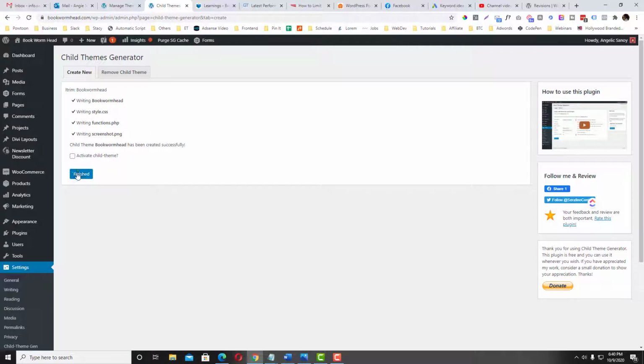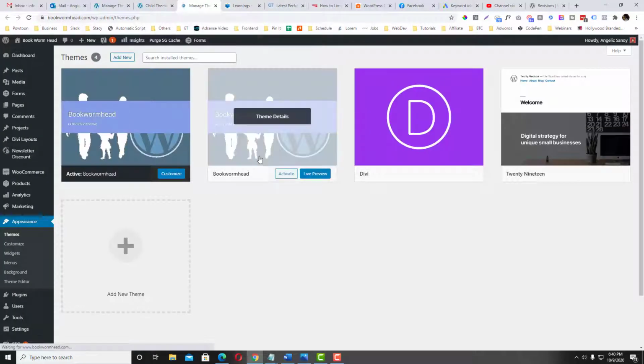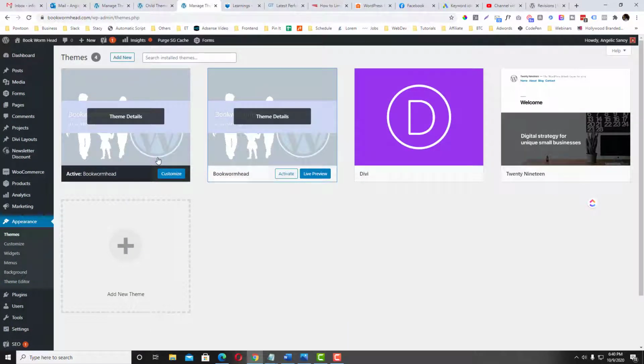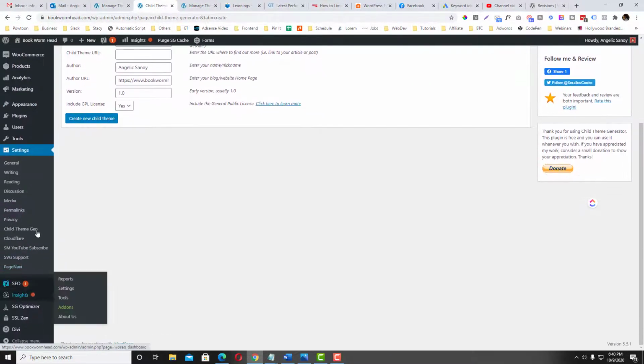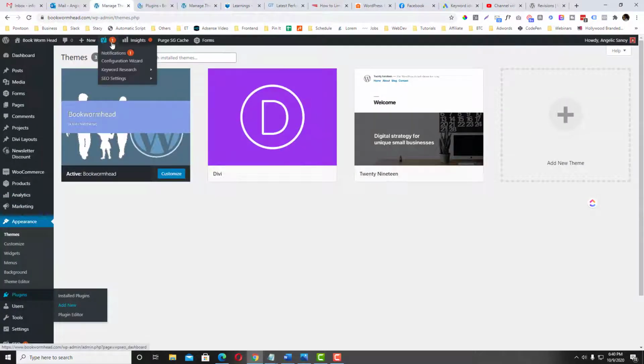But I already have the child theme, so let me just keep that disabled so you can see how the child theme looks. When I go to the appearance section, you'll see that the child theme we just created is already there, and then you can activate that one. Since we already have a child theme, let's just skip this. Let's remove this again, and then I'll remove the child theme generator.